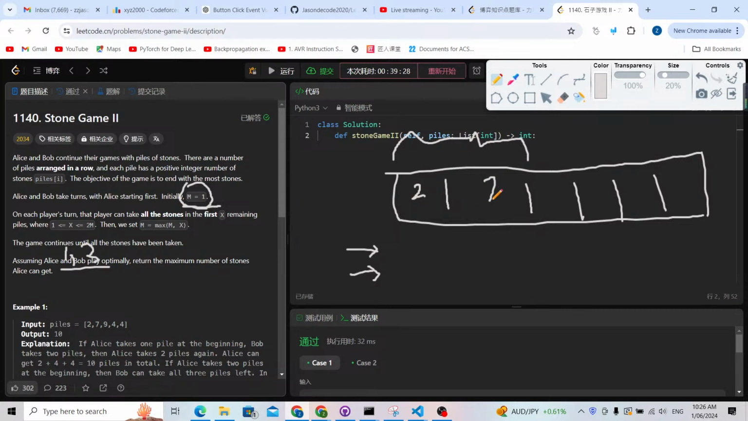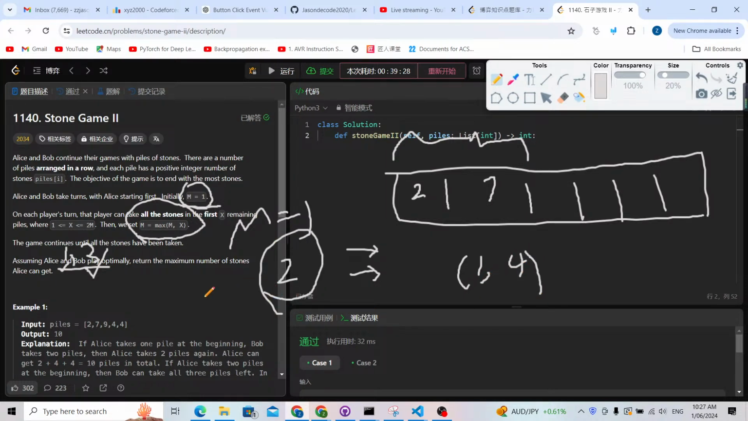But after that, M will be updated to a bigger value. It's going to be the max of M and X. So if X takes 1, next time M is still going to equal 1. But what if X takes 2? Then next time M is going to be 2. If M equals 2, then for the next turn it's going to be 1 to 2 times M, so it's going to be 1 to 4. So if Alice takes 2 piles in the first round, Bob can take from 1 to 4 piles.